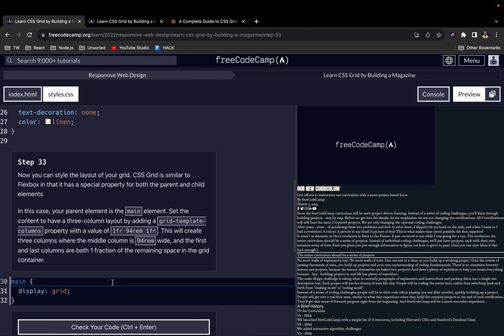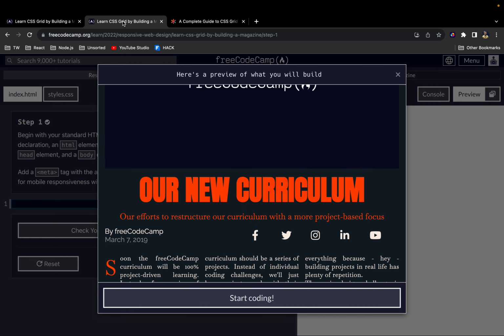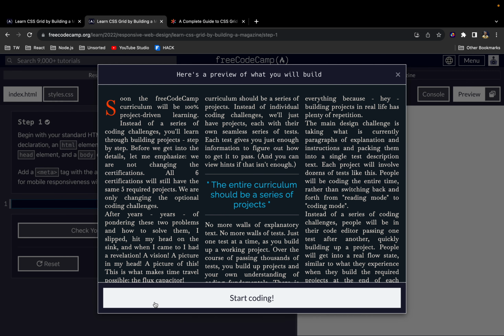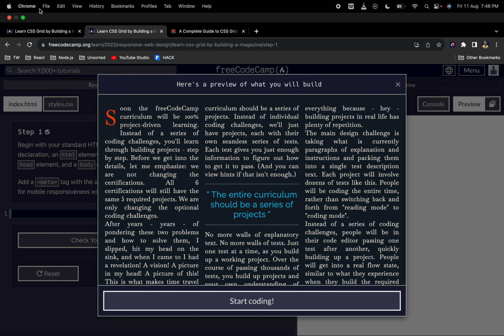Now, you can style the layout of your grid. CSS grid is similar to Flexbox, like I was saying, in that it has a special property for both the parent and child elements. Okay. So in this case, your parent element is the main element. So we want to set the content to have a 3-column layout. So as you can see, this has a 3-column layout.